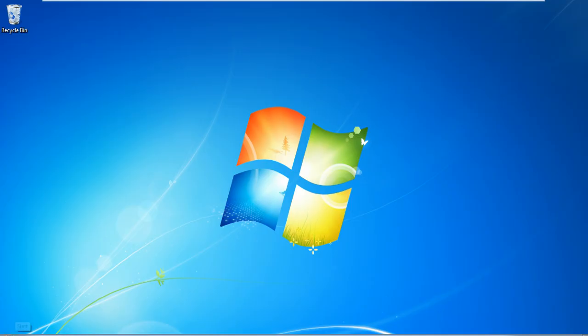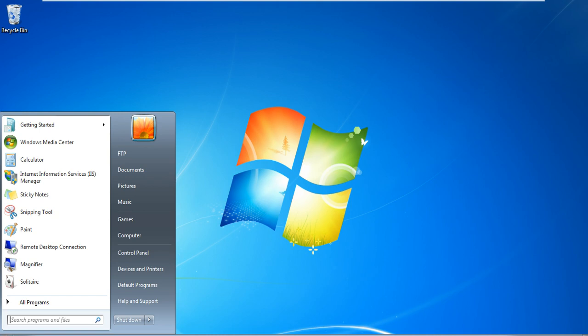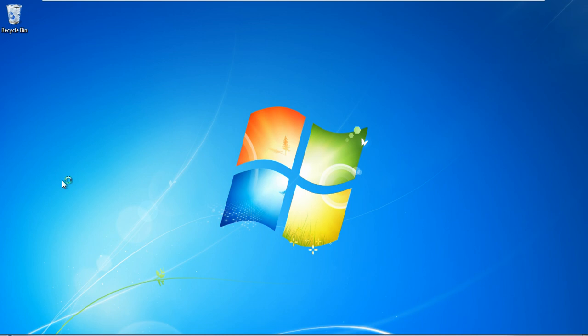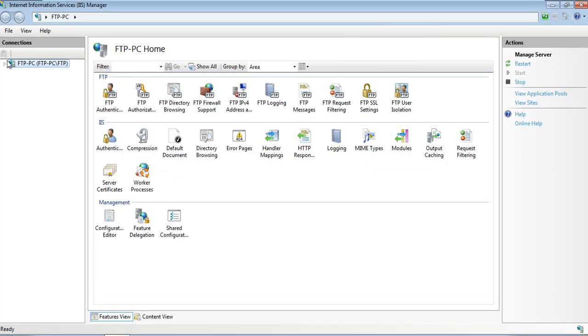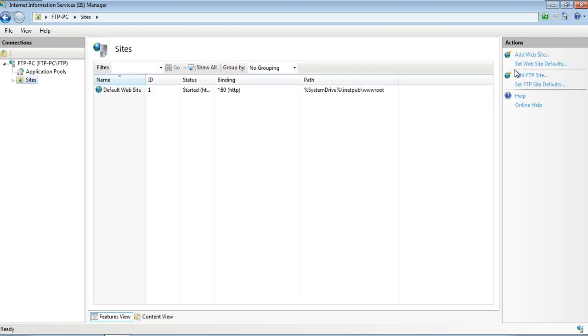Next, go to Internet Information Services (IIS) Manager. Just click on this. See here, expand FTP PC, and here you can see Sites. Click on Sites, and in the Actions tab you can see Add FTP Site. Just click on this.